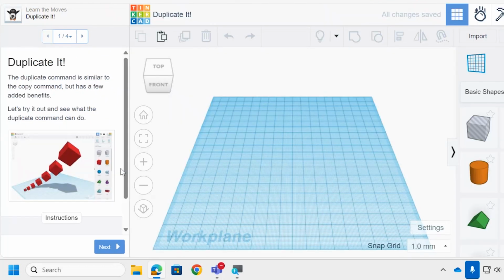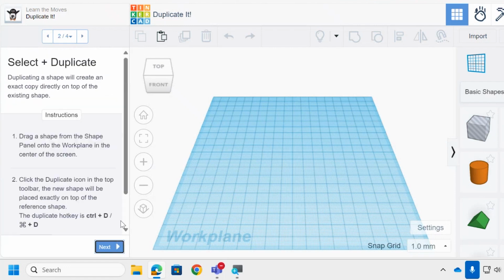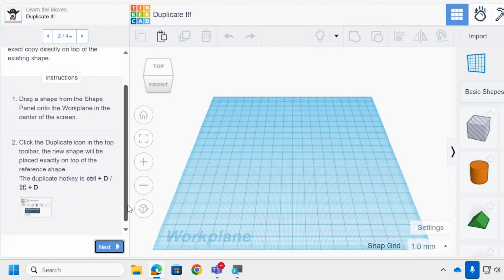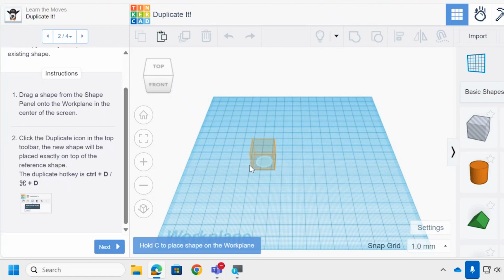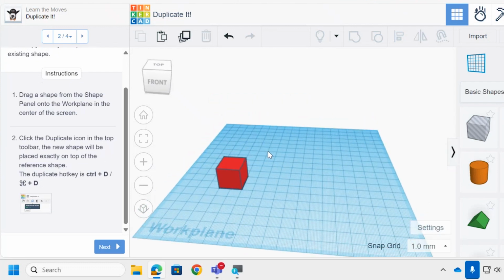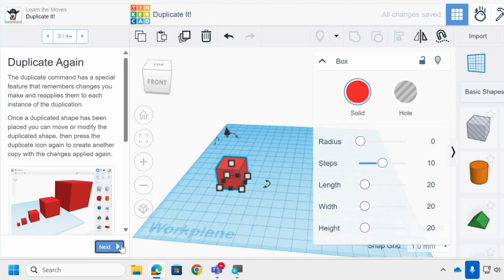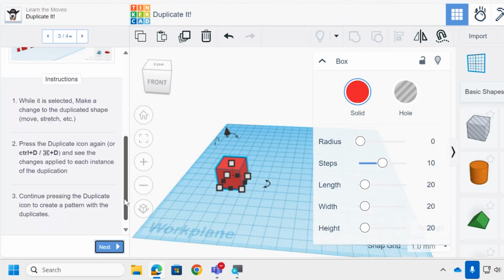So for this duplicated one, the instructions could be kind of confusing, so let's click on next. Let's scroll down. We're going to drag a shape out. And we might have to do this a little bit different from the instructions just so that we could see what this is actually doing. So I have a shape on my work plane. So you could use the keyboard shortcuts, or we could click on duplicate up here. And what it's going to do is going to copy and paste on top of the shape that you already had on your work plane. Let's click on next.